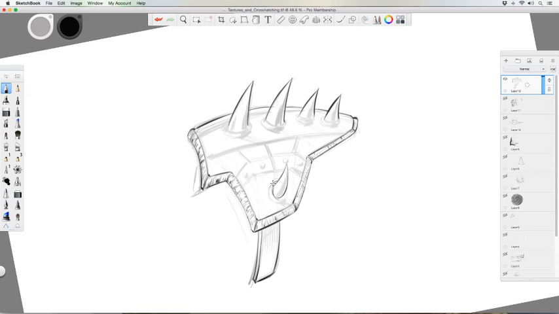So I just get in here and try to clean it up, noodle around, and keep moving the lines around until I get them in the right spot, and keep refining it.